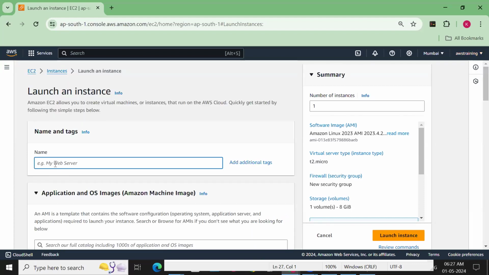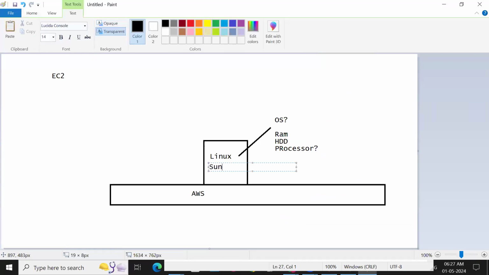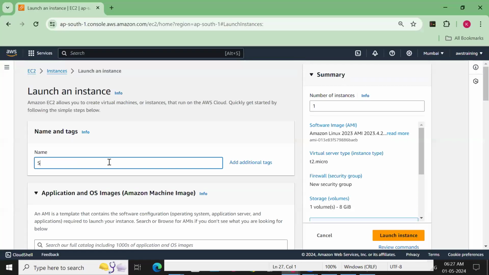The name of the machine can be anything. I'm naming the machine with my name, Sunil. This is the machine name. Okay, scroll down.